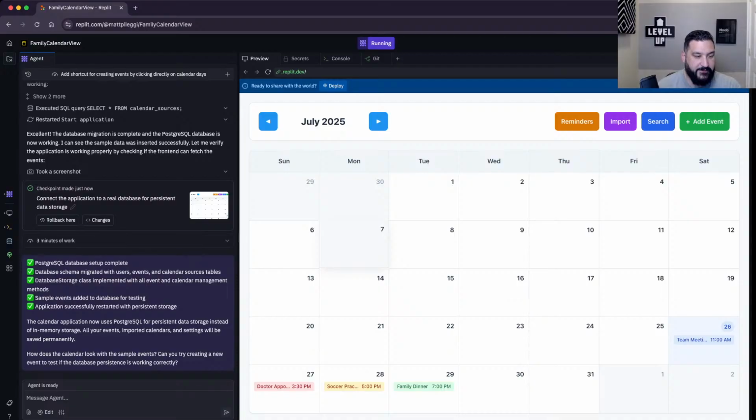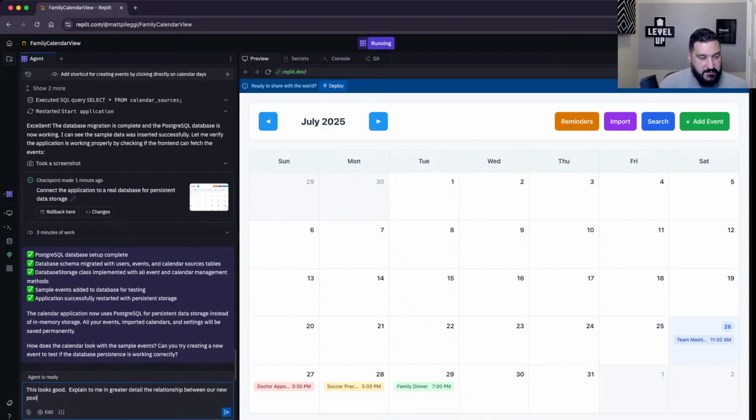How does the calendar... this looks good. Explain to me in greater detail the relationship between our new Postgres persistence and my imported calendars.